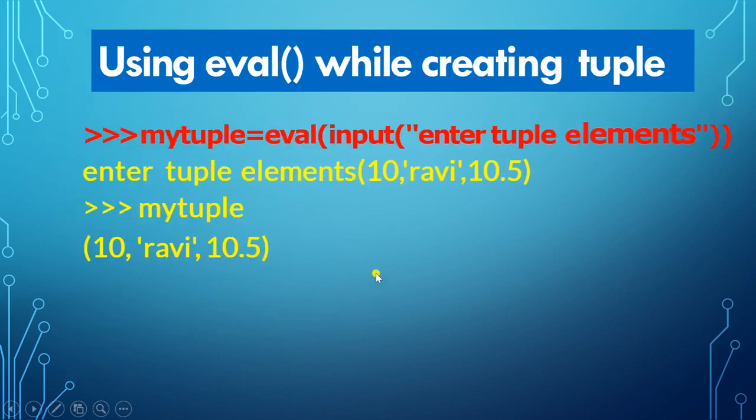Next is eval. In the eval function you have to enter the tuple elements. So here you have to enter the elements, these are the elements, and when you print the value, it will give you the result in tuple form.